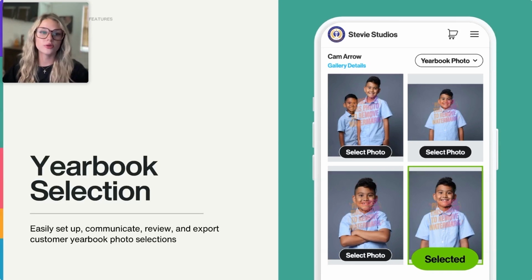Now, you'll also have to set a deadline. So, all yearbook selections are going to have to be made by that deadline. It can only be set once. And I think this is another way to kind of create a sense of urgency for people to get in the gallery. So we have the automatic emails and texts, and that information is also going to be included in that marketing. So your customers are going to be notified about the yearbook selection deadline in those.